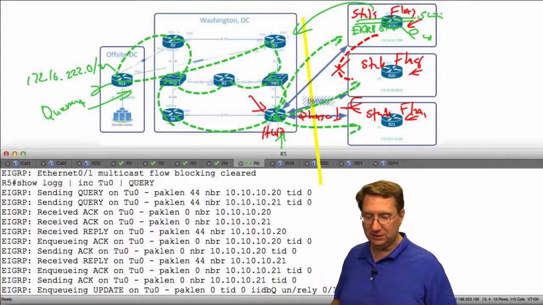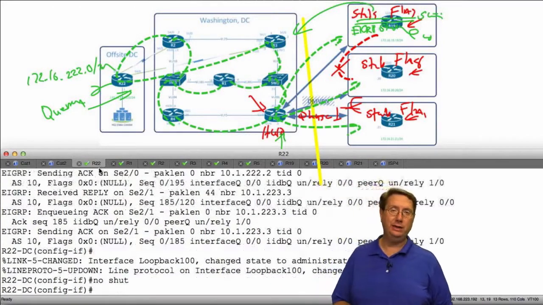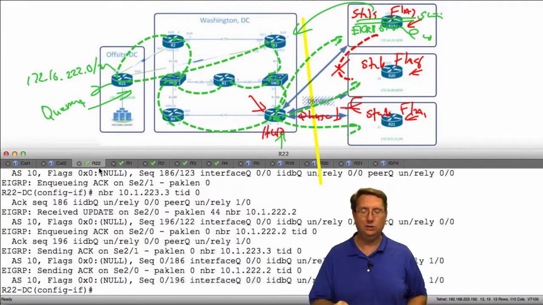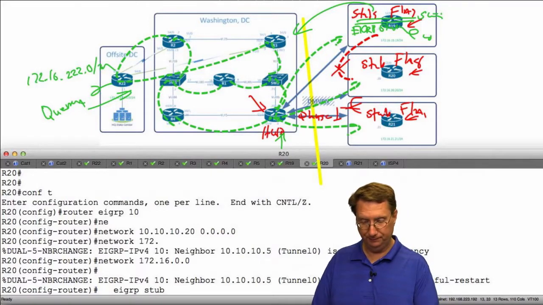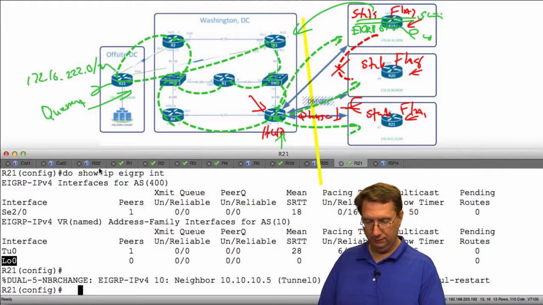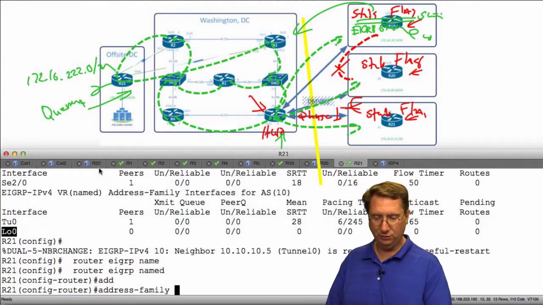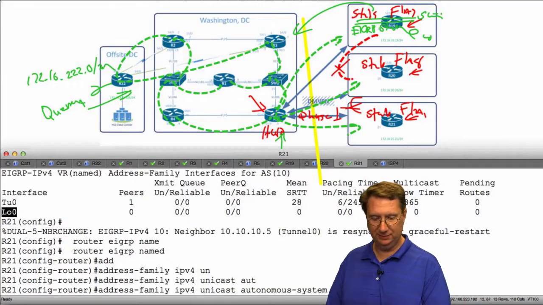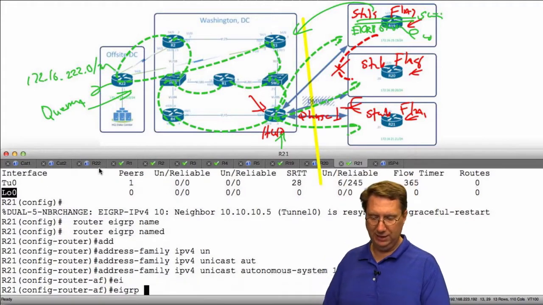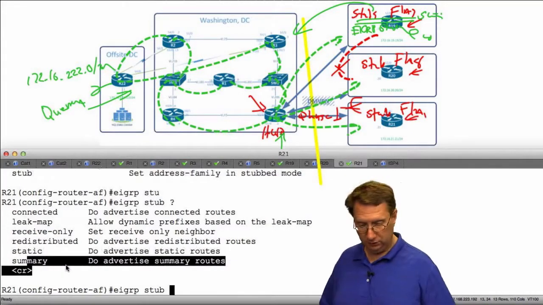Just to wrap this up, I'm going to go over to R22 and bring that interface back up. No shut. And we'll configure the stub on 20 and 21. So on R20, EIGRP stub, and on 21, router EIGRP. Now remember, 21 is running named mode. So named, address family IPv4 unicast, autonomous system 10, and can I use EIGRP stub here? Yes, I can. Notice I have the same features in named mode that I had before. So we'll do stub.